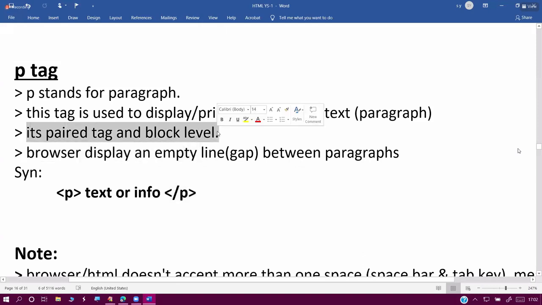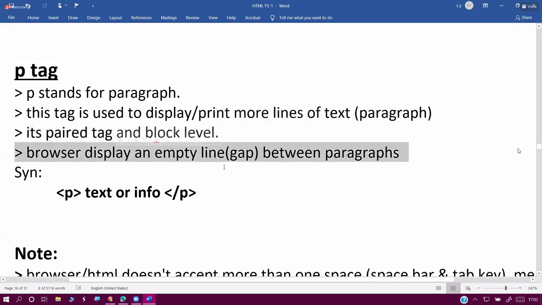Paragraph is a pair tag as well as a block level tag. Pair tag meaning we know, sir. Block level only meaning we don't know. Tomorrow's explanations will cover that one. Next, what is this one, sir?